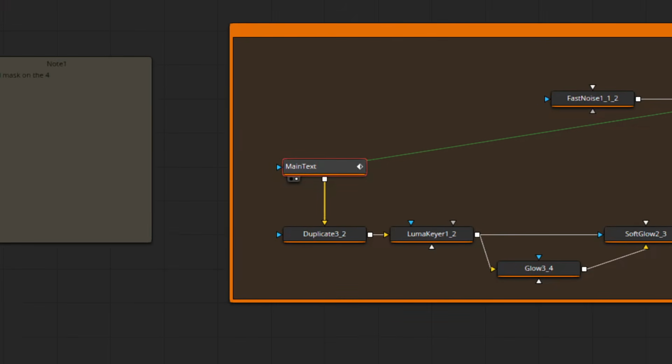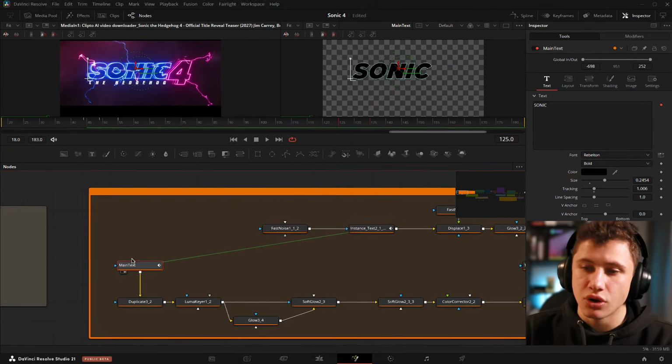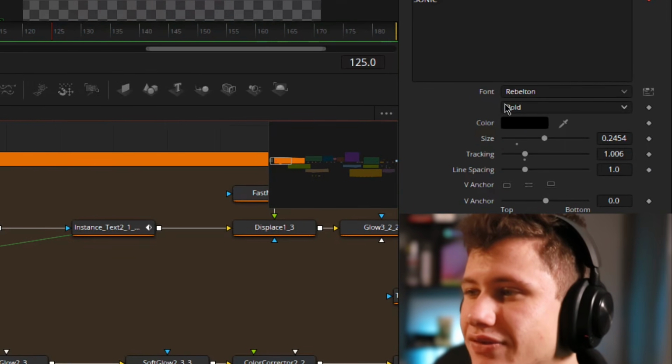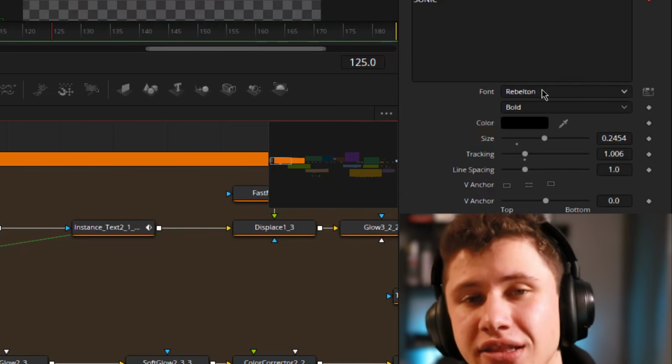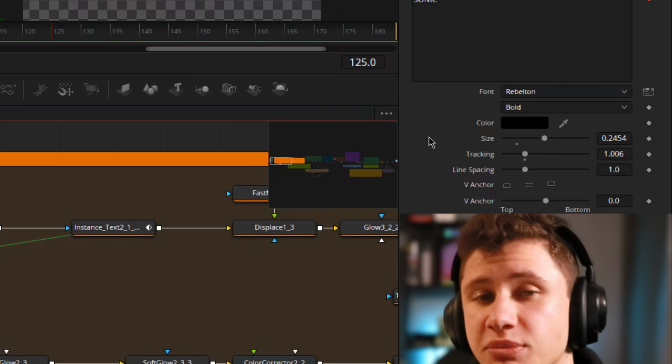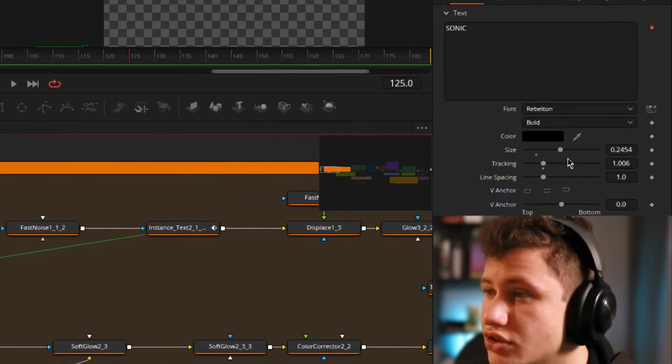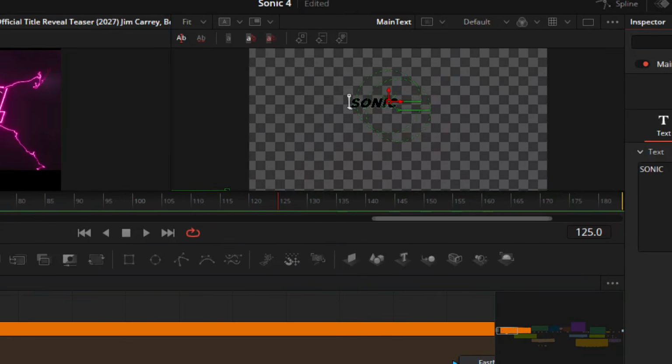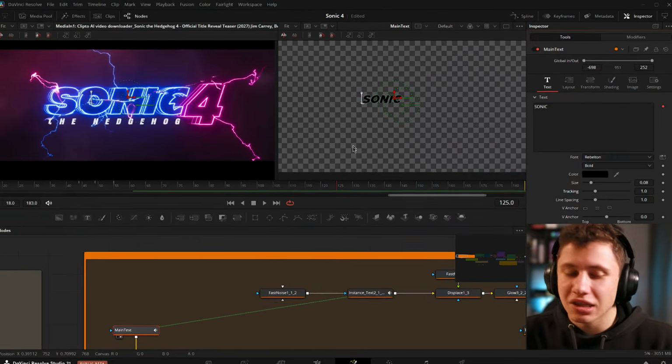So we started things off with a simple Text Plus node. Now the font we're using for today's effect is Rebelton Bold. I will put a link to it in the description below if you want to download. Then we made some adjustments to our size and our tracking. So if I set these both back to normal, you can see we end up with something a lot less desirable.